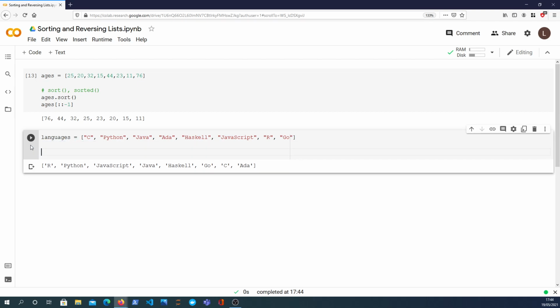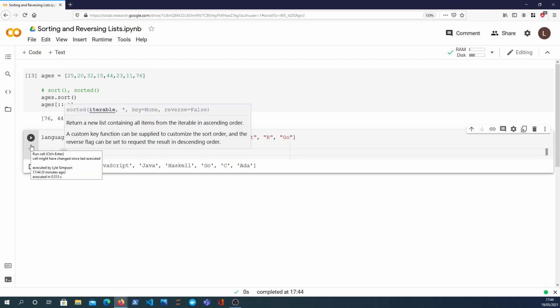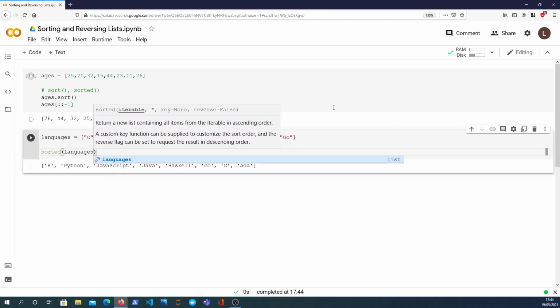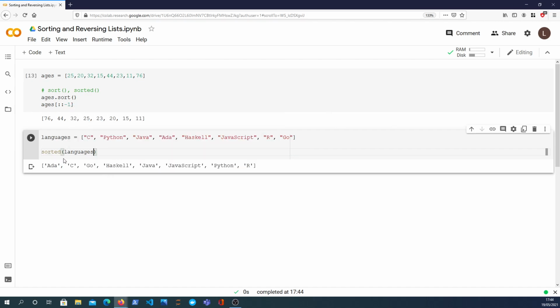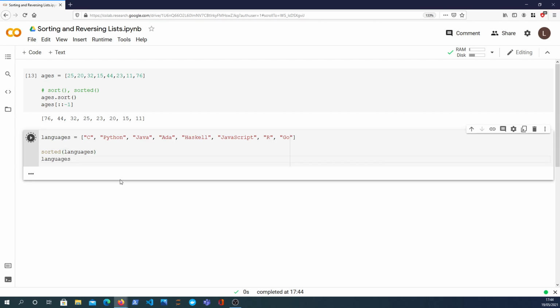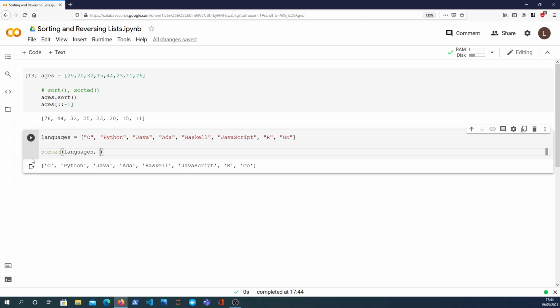And again, same thing applies to sorted. If we pass the languages in, we get a sorted copy of the original list, but the list itself is not changed. Okay, that's the same as it was when it was defined. This does not change that original list, it returns a copy. And we can also reverse that easily enough with true, and we'll get back that reversed order.